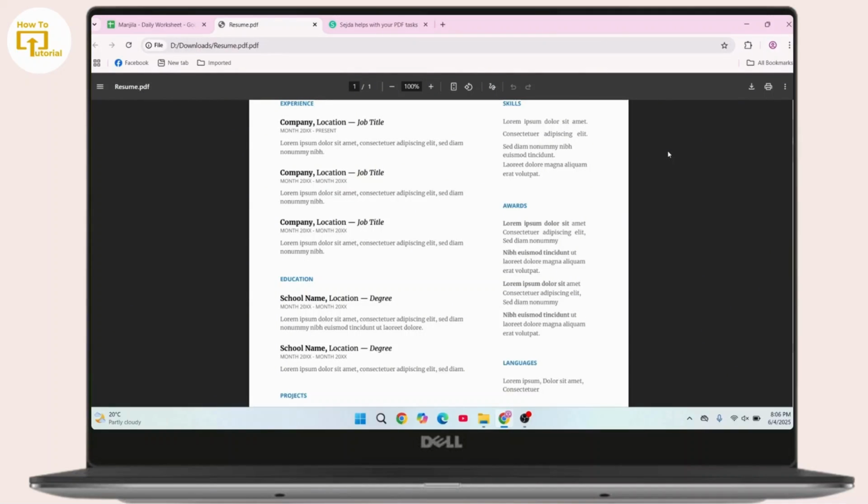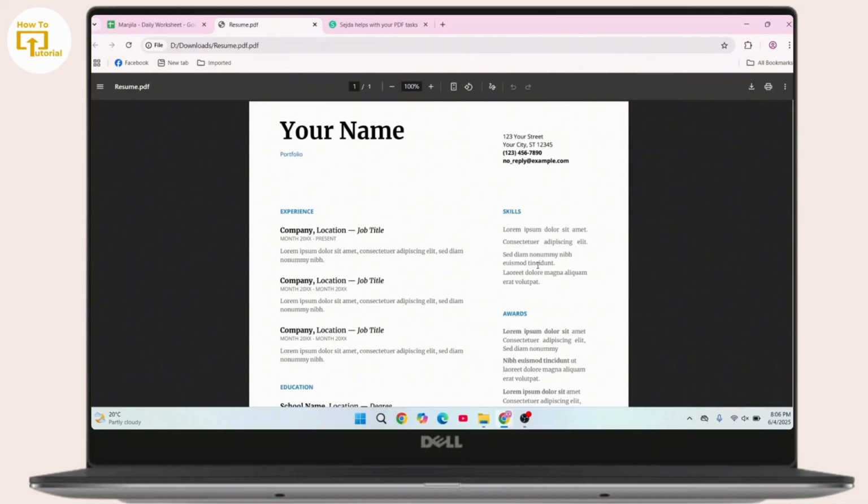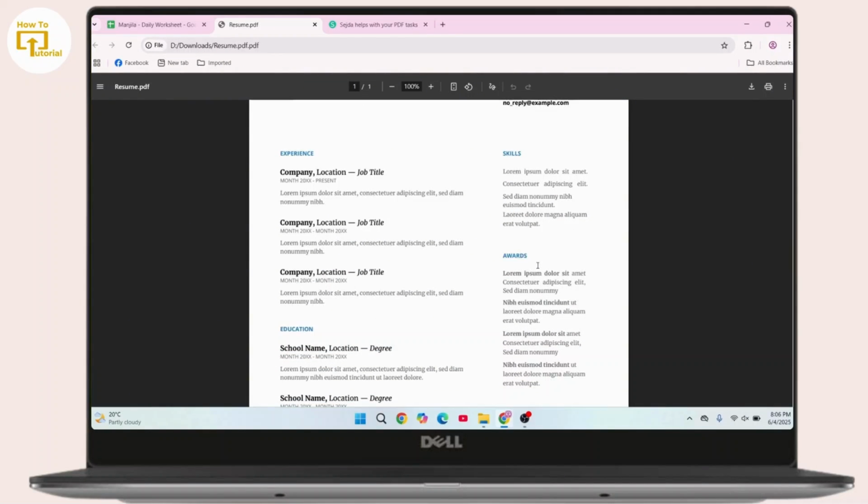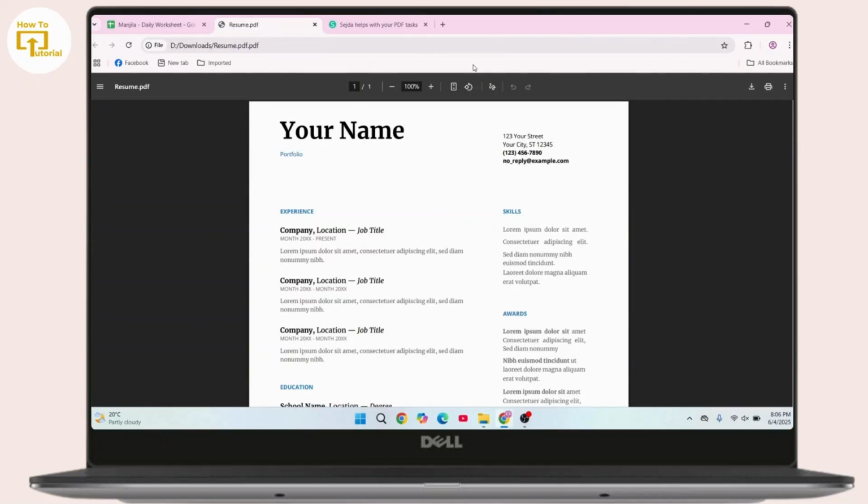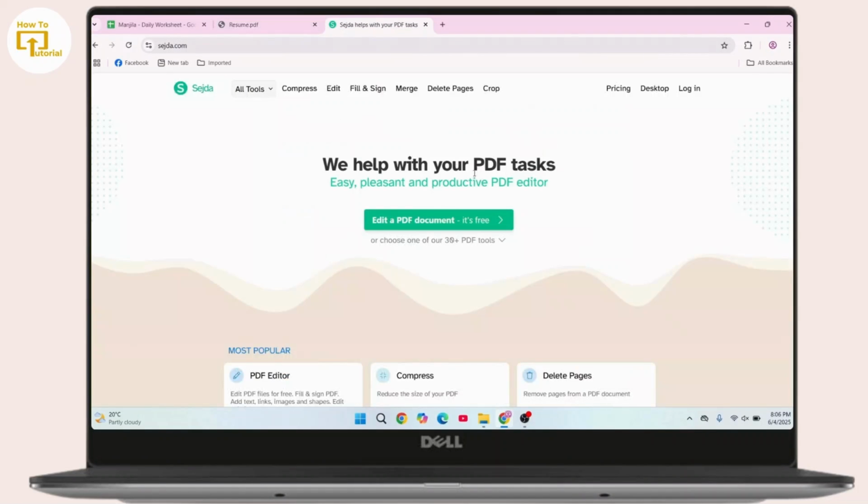On today's video I will guide you how you can black out text on PDF. So without further delay, let's get started with this video. So if you have some of the text on your PDF that you want to black out, for that what you have to do is use this web tool that is Sesa.com.